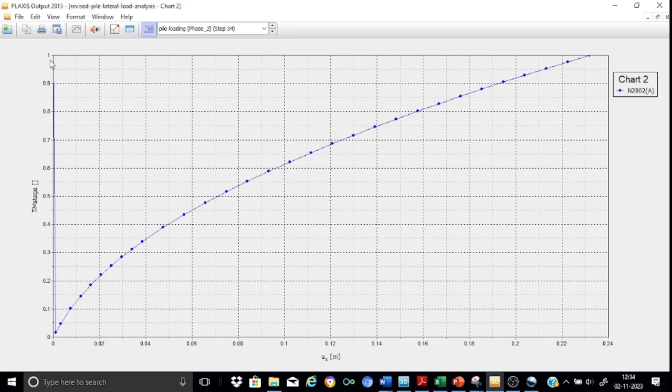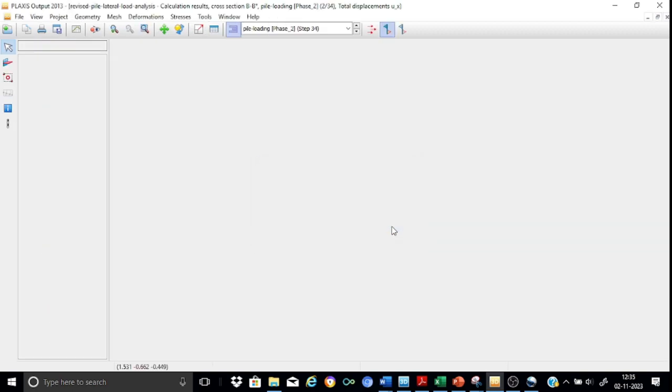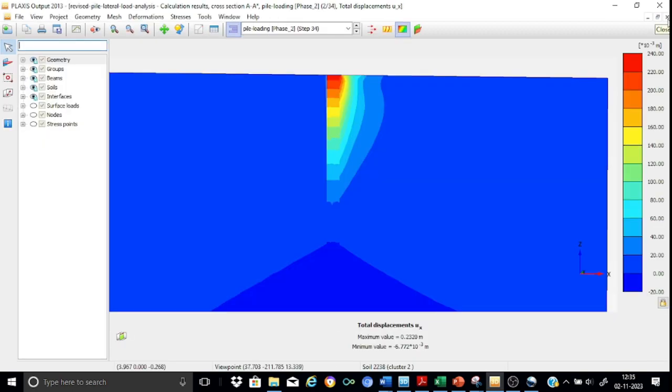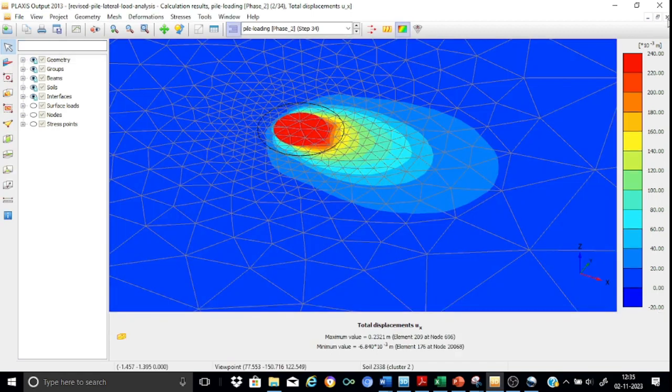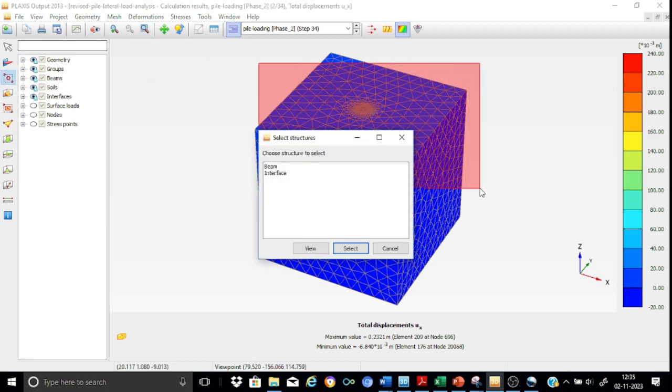Now let us quickly see some response in terms of the deformation and the bending moments in the pile. So what I will do is, I don't record this. This also I don't require. All fine. Here, let me first of all select my structure. I will select the beam where I'm interested.